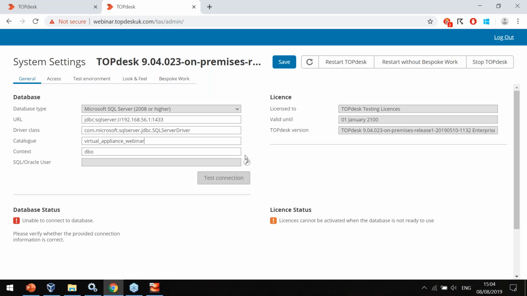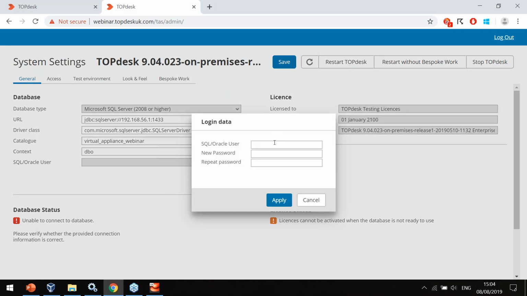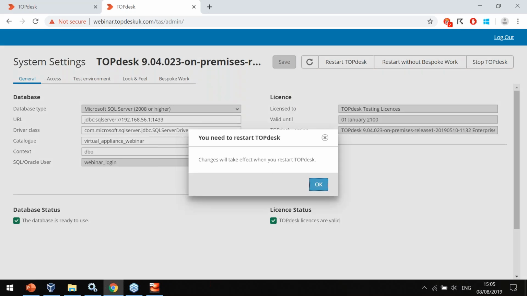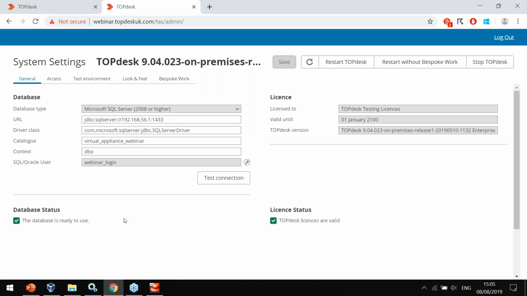I'll just enter the SQL login information. So we're using webinar login, and then enter the password. Save that information, and I can test this just to make sure that I haven't made any spelling mistakes. So the database is ready to use.